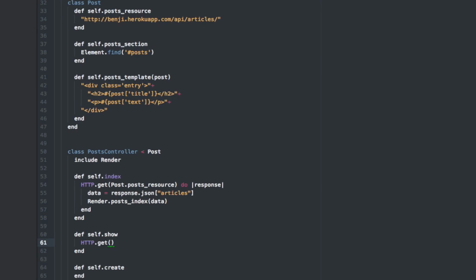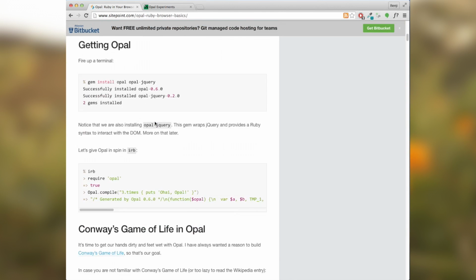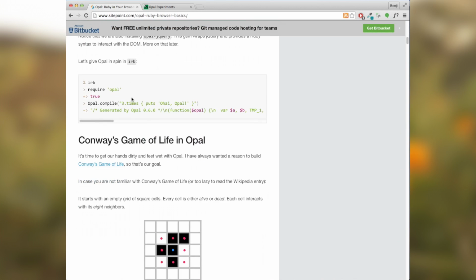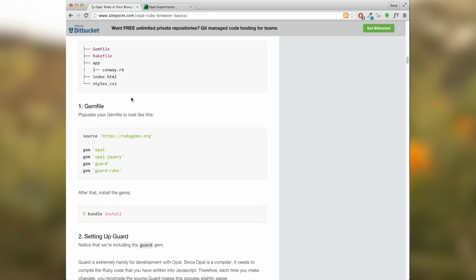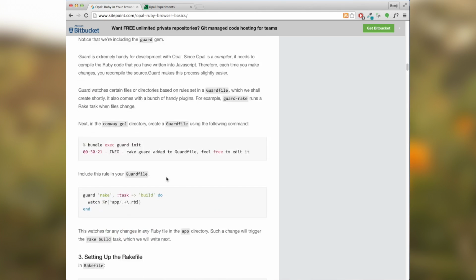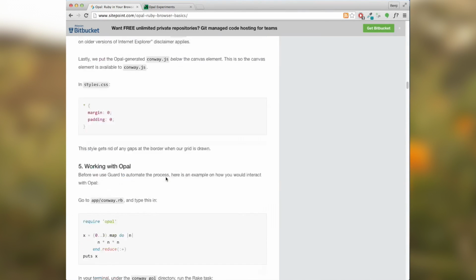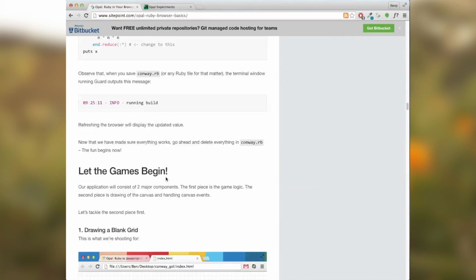Now, I didn't properly go over the basics of setting up an Opal Ruby project on your local machine. There's actually a great tutorial I was looking at earlier on SitePoint for that, you can go check that out. It's got a suggested project structure. I won't go over that because they've already got an awesome tutorial on it.